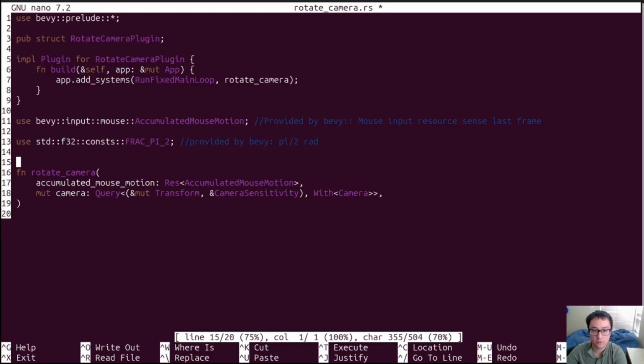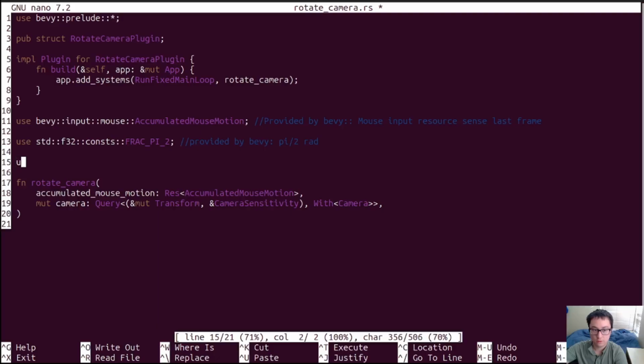Because as mentioned, queries go through all the different entities, and without the filters, if these two components can match, then it will do more than what you want. And then we're also going to include our camera sensitivity from our previous camera file. So we use crate::camera and then the component that we want from camera.rs.